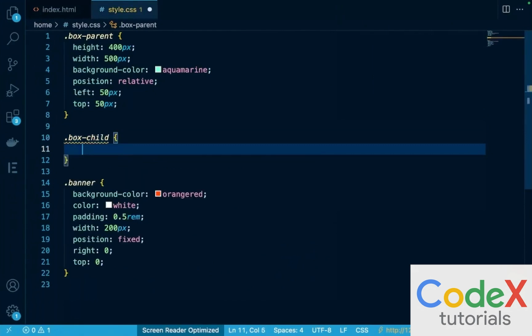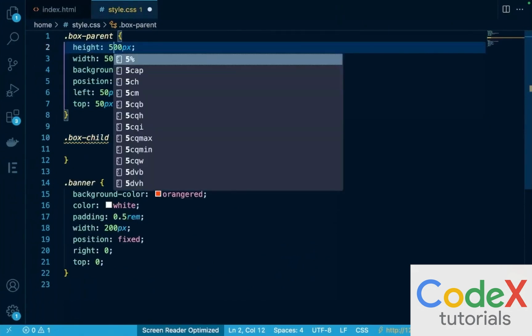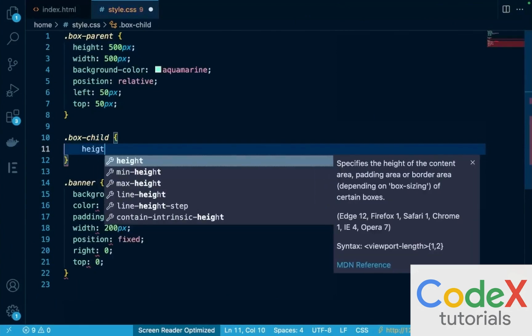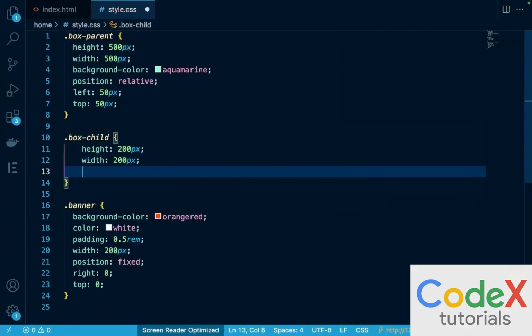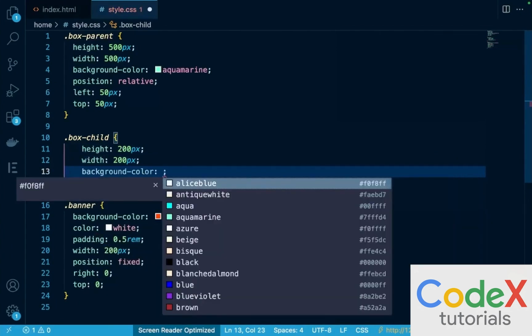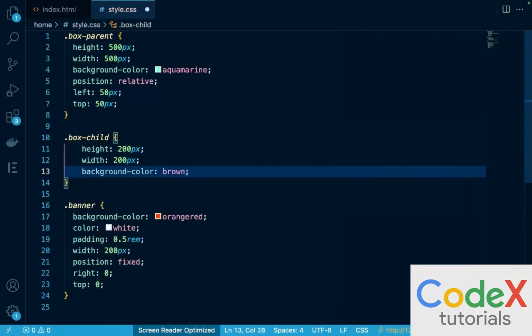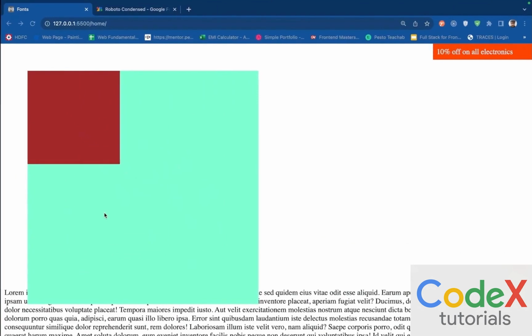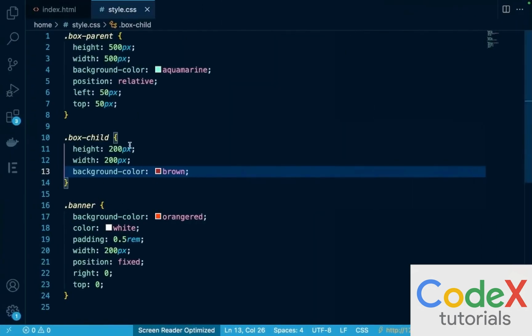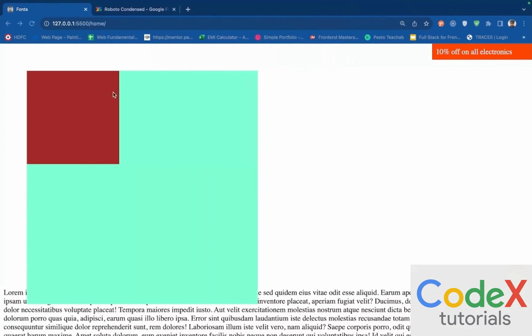So I will say child, and let's just say this to be 500 pixels. I give it a height of 200 pixels and a width of 200 pixels with a background color of maybe brown. And now you can see that this brown box is inside of my aquamarine box. Now what I want is to move this particular box child inside of my box, and I want it to be absolutely positioned.